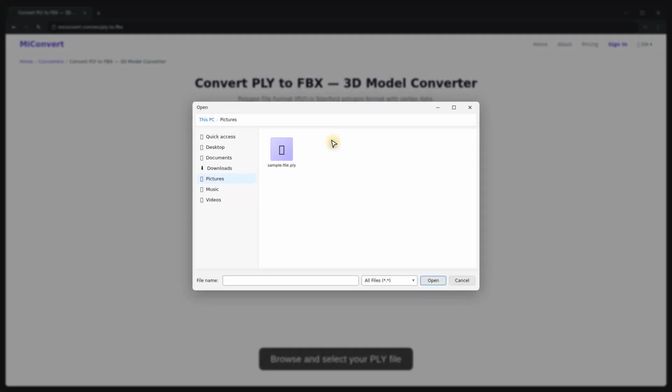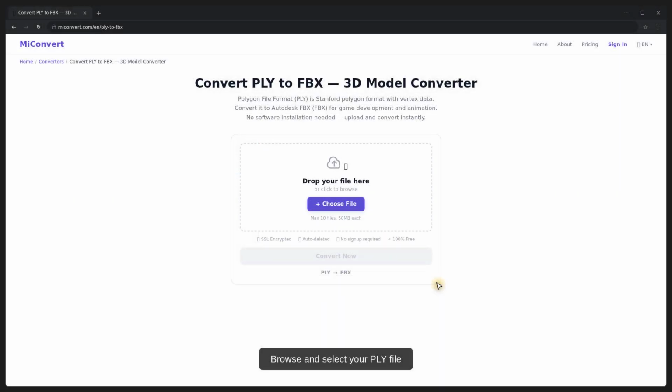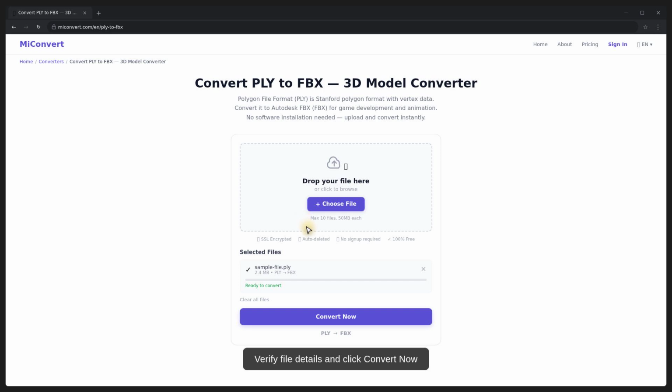To begin, click Choose File to open the file browser. Locate your PLY file, select it, and confirm by clicking Open. The file has been loaded successfully. You can verify the file name and size here. When ready, click Convert Now to proceed.